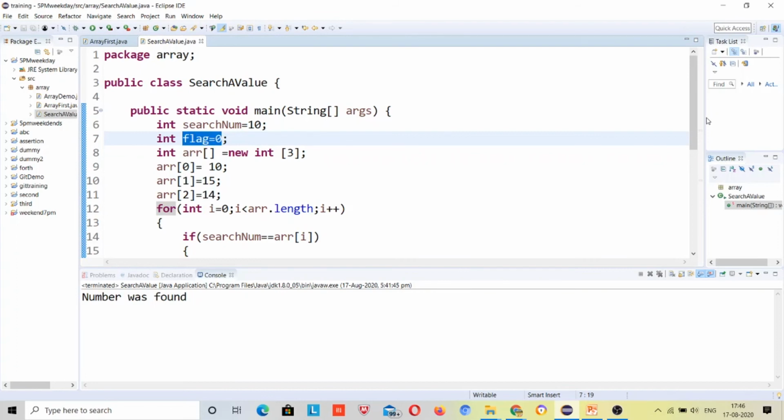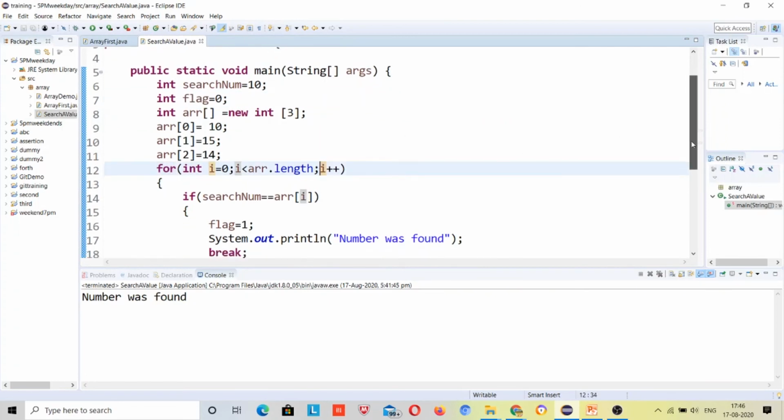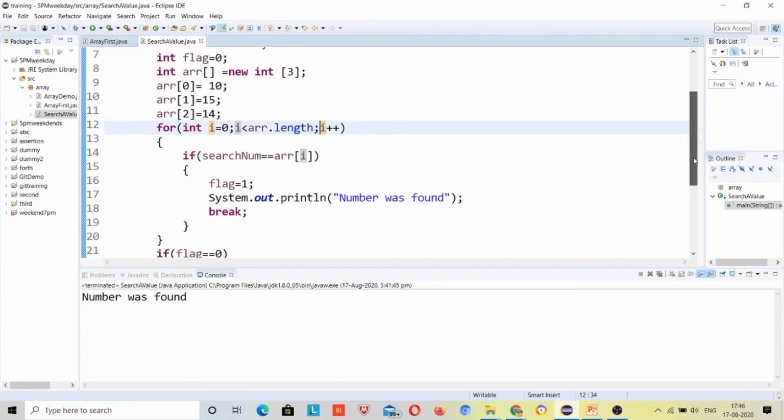This flag was initially 0, right? Why do I use this flag variable? Because I want to give some information. Suppose you go to a market, and your mom says just go and bring me the ginger, right? So you went for the ginger. If you do not find it in the market, you will call your mom and say that ginger is not present in this market. So this information you will provide from the market.